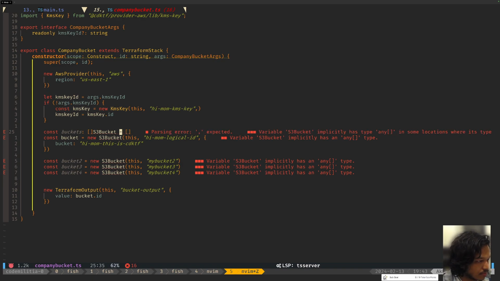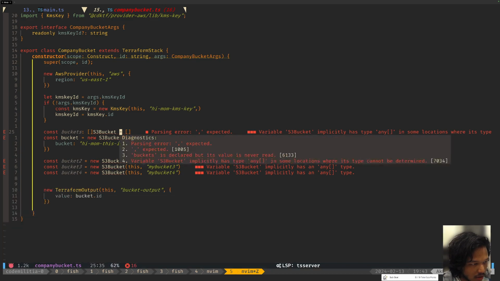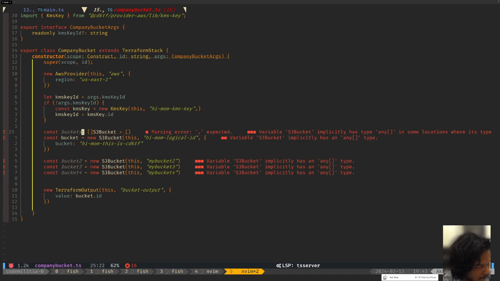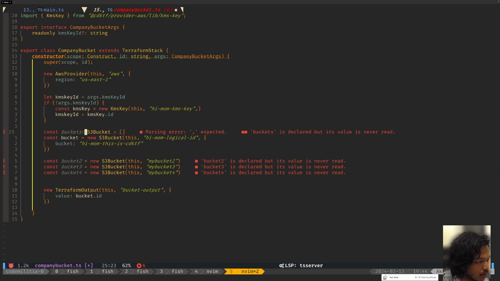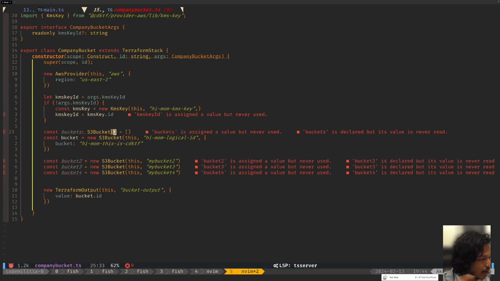Excuse me. Implicitly any. What is this? Buckets. Oh, I'm an idiot. I was thinking this is Go. It's not Go, it's TypeScript. It's the opposite direction. Anyways, so let's say that, for example, we've got all these buckets now.